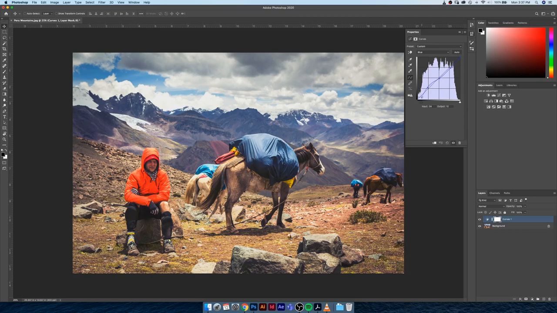Okay. So you can take the bottom left anchor point and drag it out towards the right so that we restore a little bit of blackness to our shadows. So that looks like a nice start to this, if you ask me.